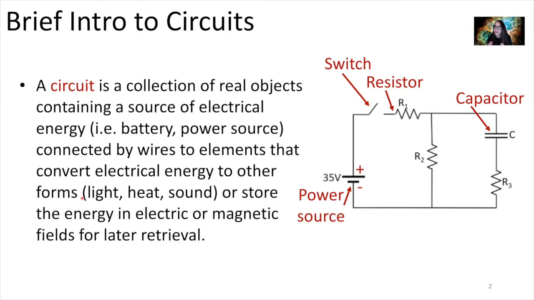Those are what we call resistors, or those elements within the circuit can store the energy in electric fields or magnetic fields for later retrieval. So the thing that's storing the electric field is the capacitor. The thing that stores a magnetic field is called an inductor, and we'll see those later.